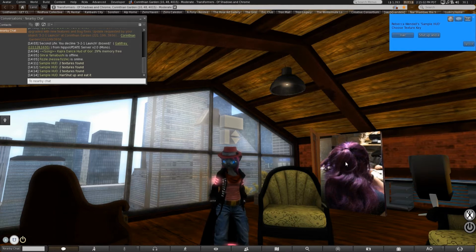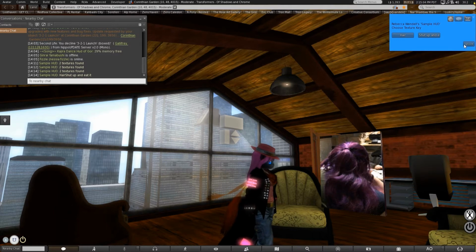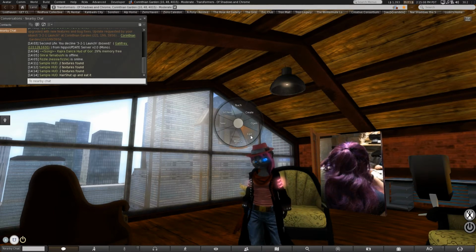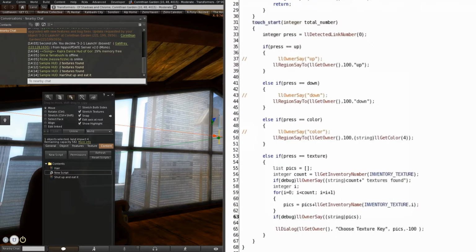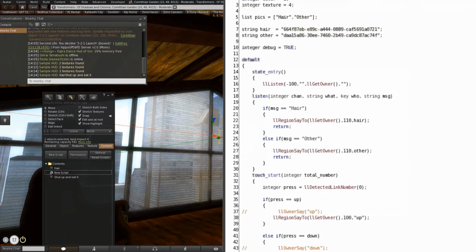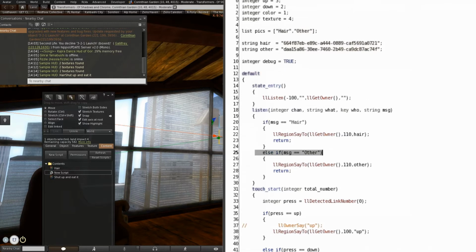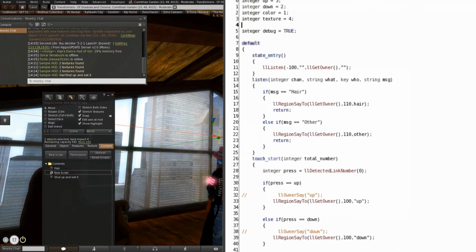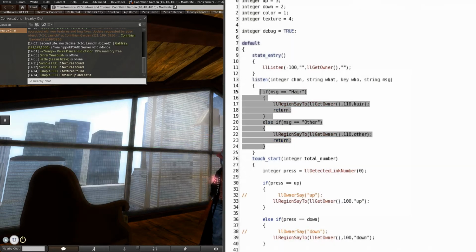This, however, isn't going to work quite the same because if I just click those buttons and they don't match the ones in the listen, hair would, but the other would not, then it's not going to respond to them. We actually no longer require those lines right there. And we're going to change the way the listen functions.